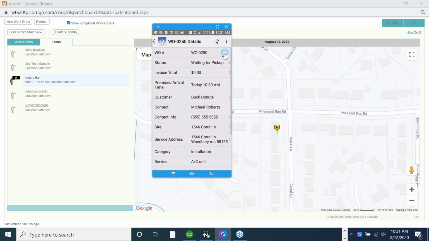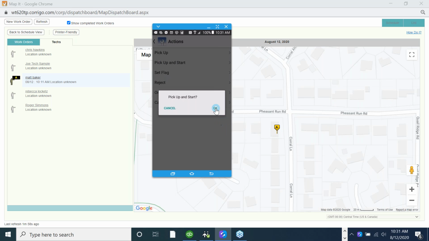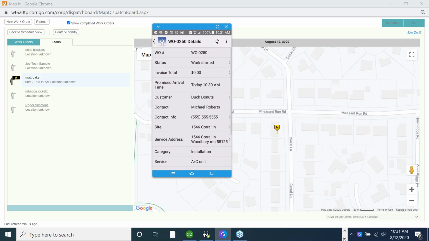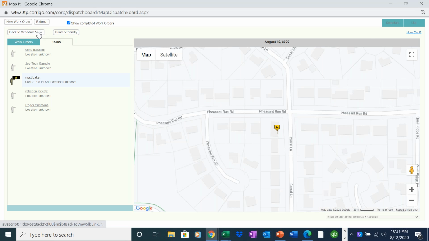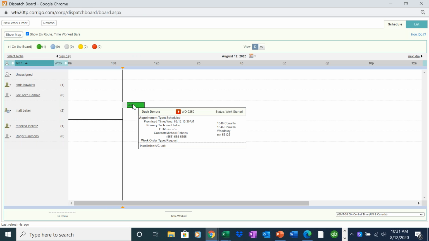Okay, so I'm going to go under waiting for pickup, and then I'm going to pick up and start this job. And you can see on the dispatch board, if I come back, now that the work order has turned green to let me know that it started. And you can see the status there in the right-hand corner.